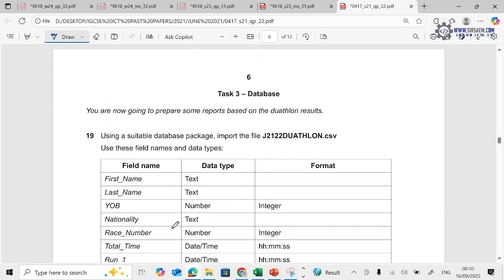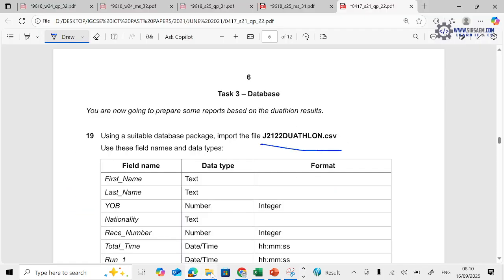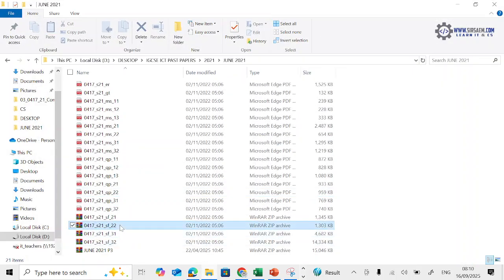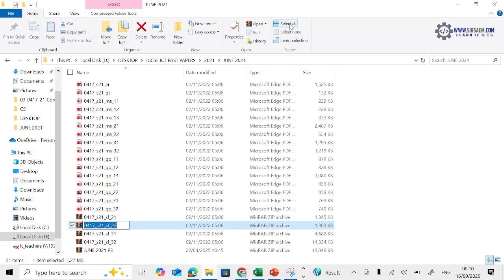Task 3. So first of all, obviously you're supposed to import this file. Please listen carefully. You will always get zipped files. Whenever you have a zip file such as this one, you have to right click and extract. If you don't have WinRAR, you can click over here and there's this extract all option. Click on extract all, it will extract into a particular folder.